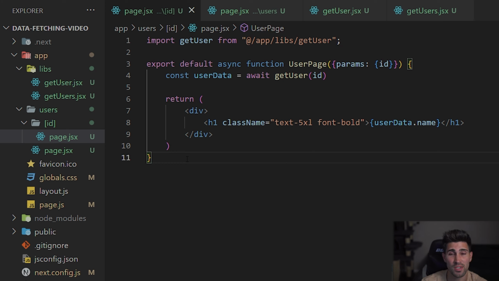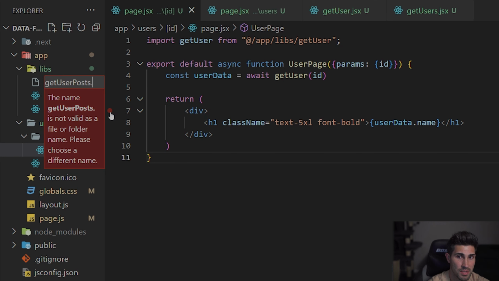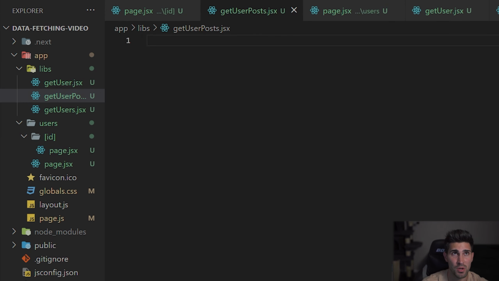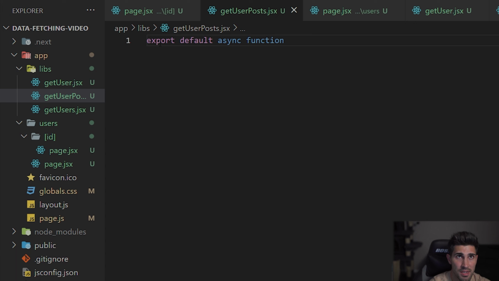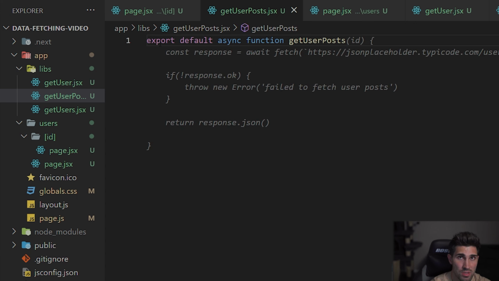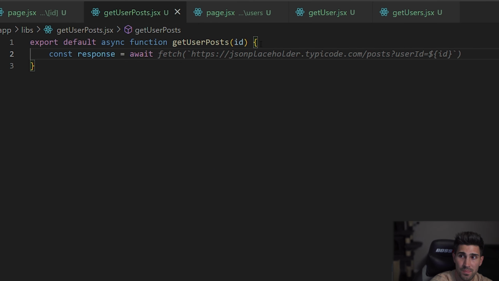So like I said, this function is going to call the posts for each individual user, and we want to fetch this data in parallel with the user data. So let's create another function, which we will call getUserPost.jsx. And then this getUserPost, like what it says, we are getting the user post. So we're going to export default async function, and we will call this getUserPost. We are going to pass in the ID as a param. And then inside of this code, we are going to set a response equal to the await. And then actually, as you can see here, my GitHub Copilot actually correctly coded it.